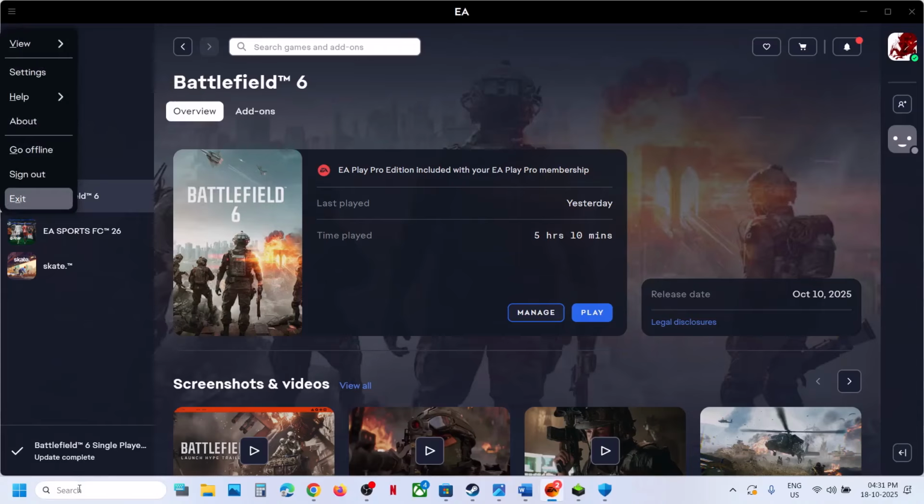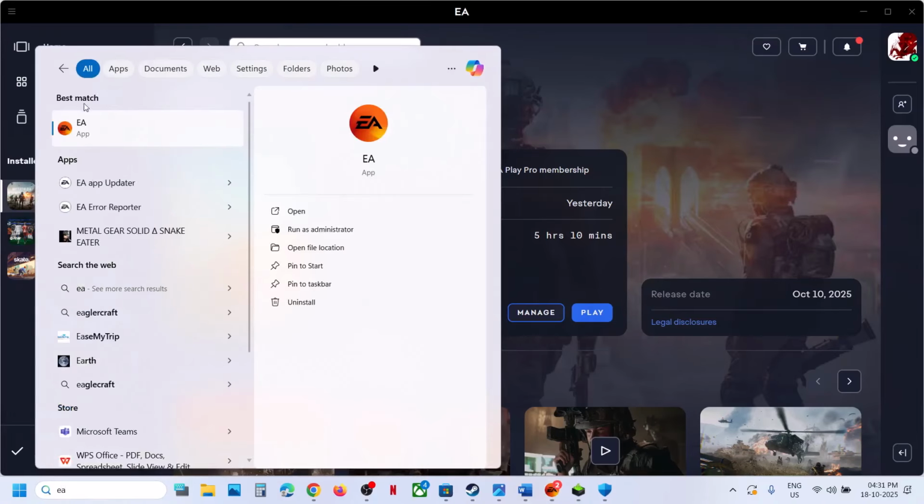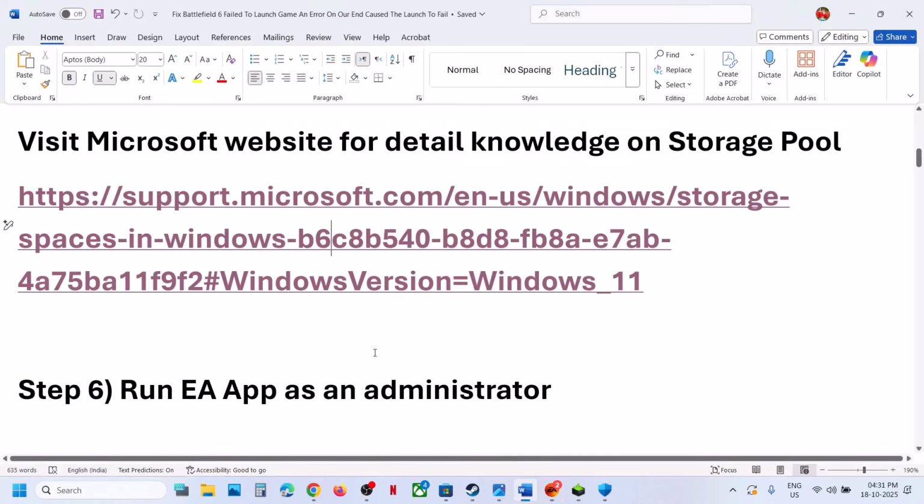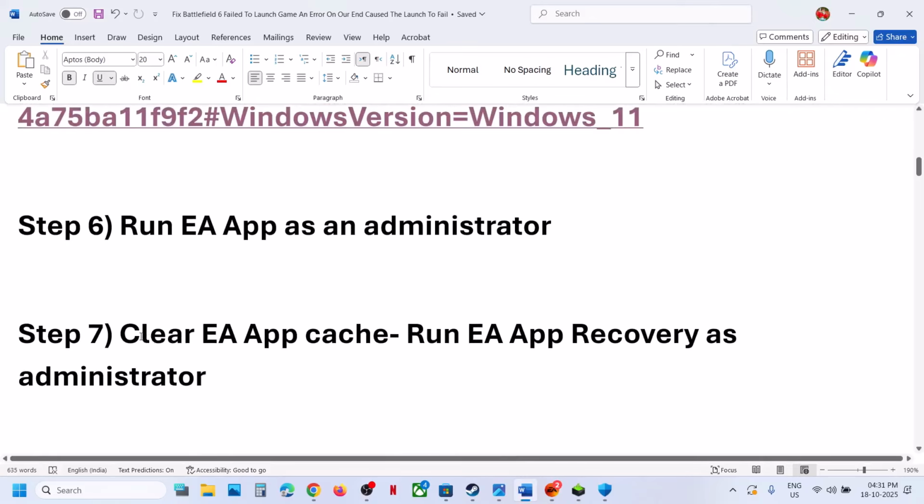Once you close it, type in EA app in the Windows search box, right click on EA app, then click on run as administrator and then check. Still not working.